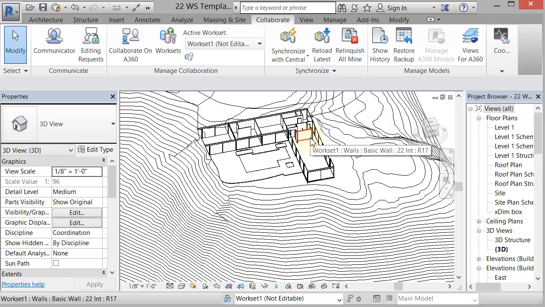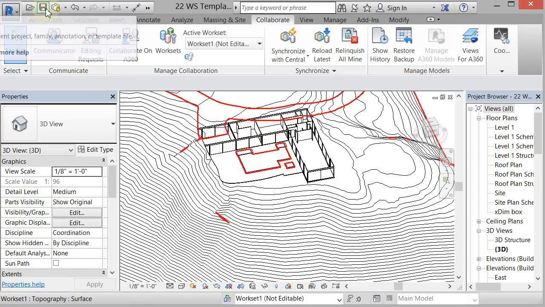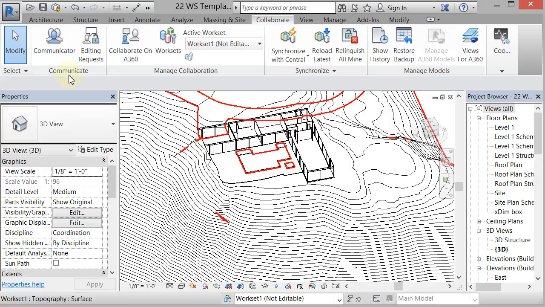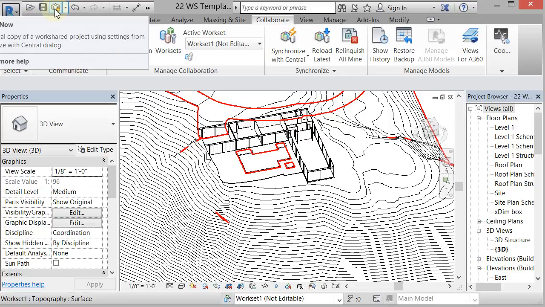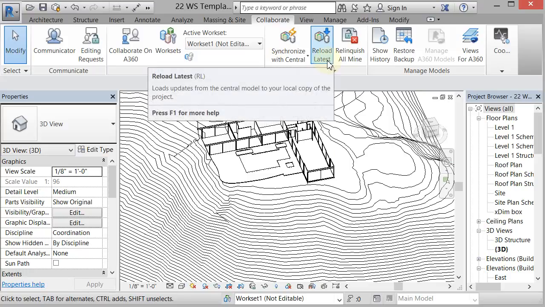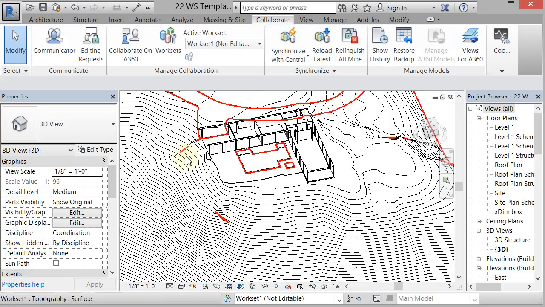It's very convenient. A couple of other things worth mentioning: you still have a save, which saves locally to your hard drive, and then the sync saves to your hard drive typically and up to the central model. So when you sync, it saves your changes up to the central model and reloads the latest changes that anybody else has saved up there. This just divides the reload latest from the save up.